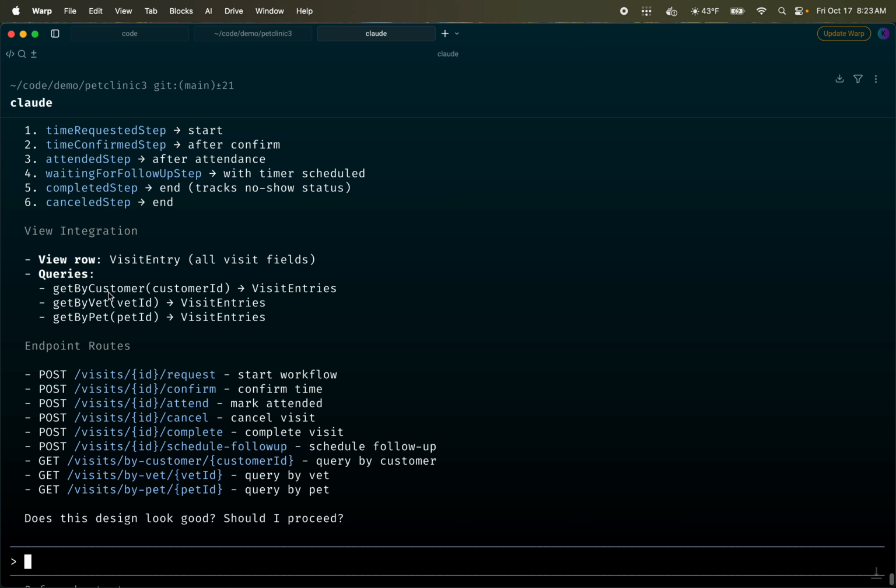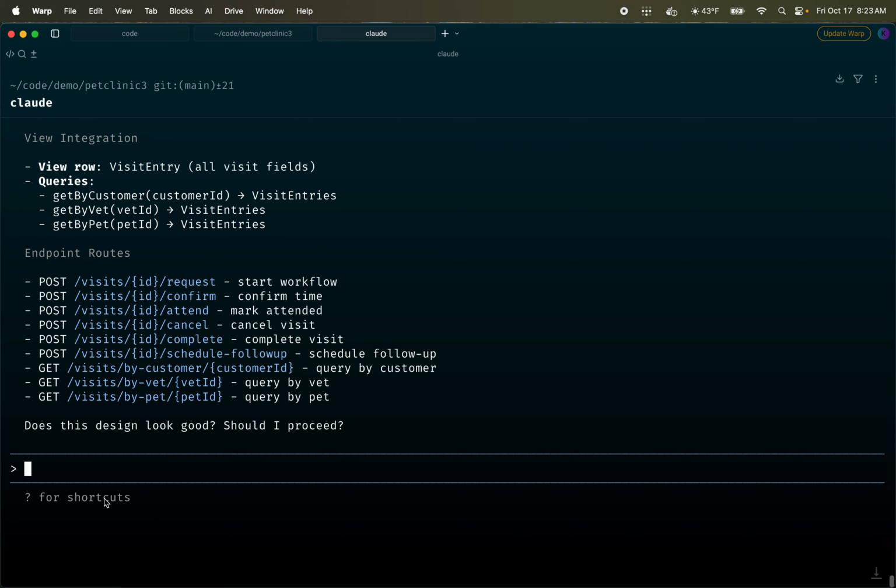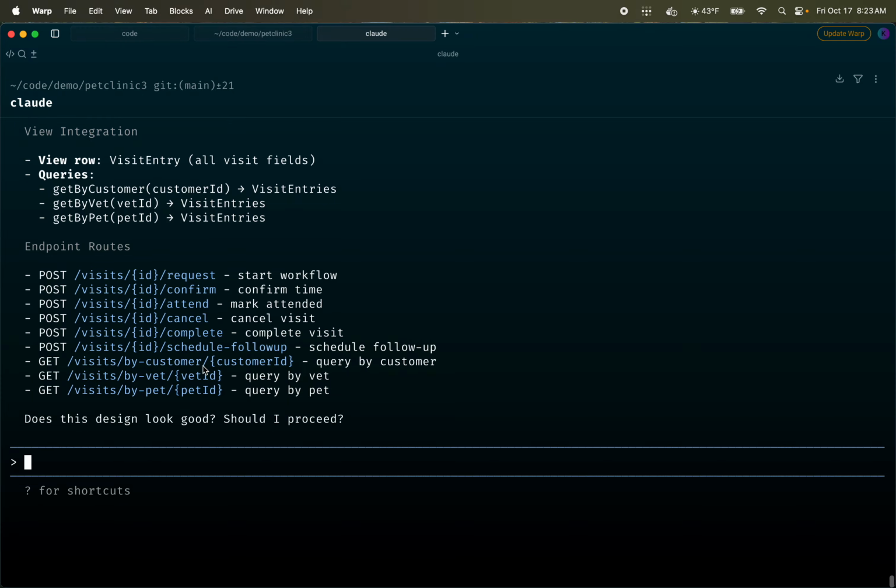There's the view row, visit entry, get by customer, get by vet, get by pet, endpoint routes. Oh yeah, see, I got the workflow functions here in the routes, but I'm not sure I needed to be explicit about that. So I have request a visit, confirm, attend, cancel, and mark complete. And there's also a route for scheduling the follow-up. And my 3 queries. Yes, this design looks pretty fantastic. Let's proceed.